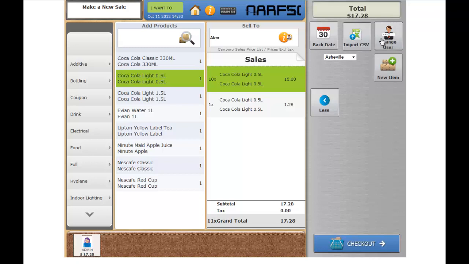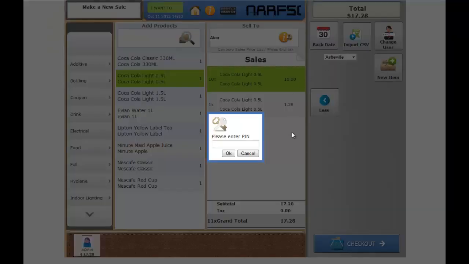Another thing you can do with change user is simply change user for setting discount permissions. This is basically if a manager has to come in and authorize a discount that's given on a sale. So the manager would just come in and enter their PIN to be able to change the discount amount.